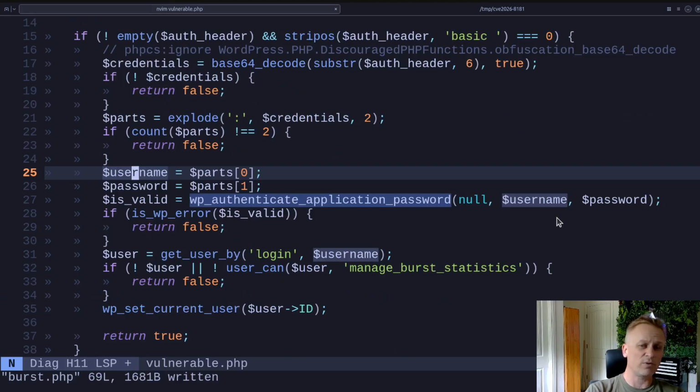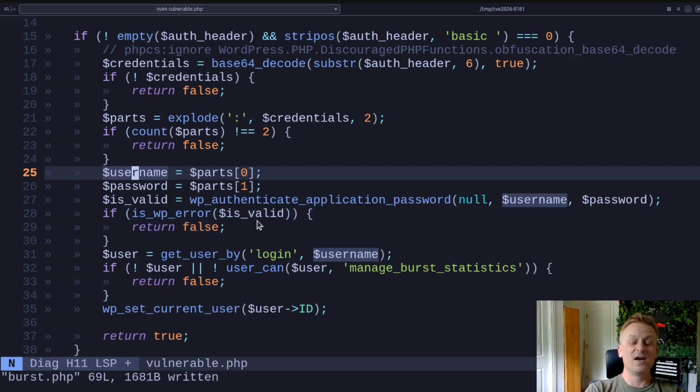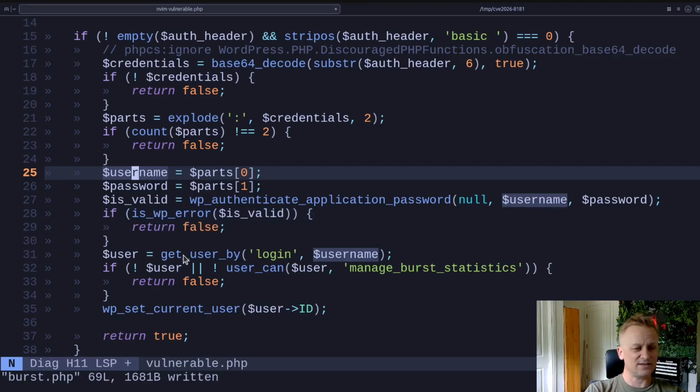It calls the WordPress authenticate application password endpoint with the username and password. That's correct. What's wrong is that if this application password is incorrect, this function returns nil, not a WordPress error. So this check for is WordPress error says, null is not a WordPress error, so this never fires. And then it comes down here and it says, hey, give me a WordPress user for our admin user. User is now a valid admin user.